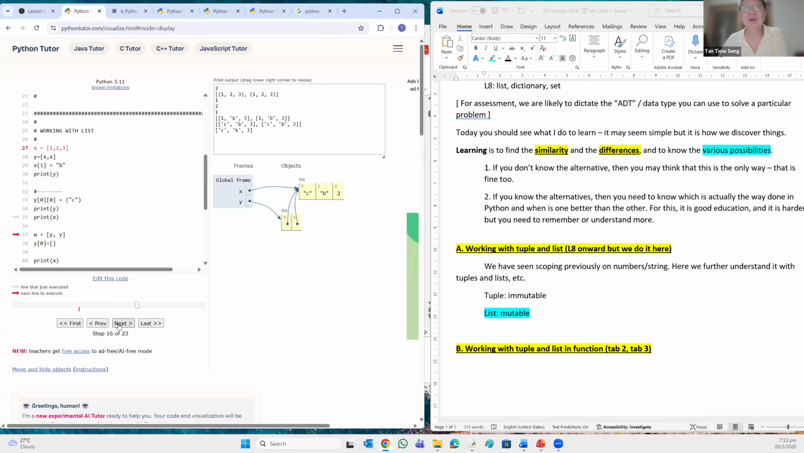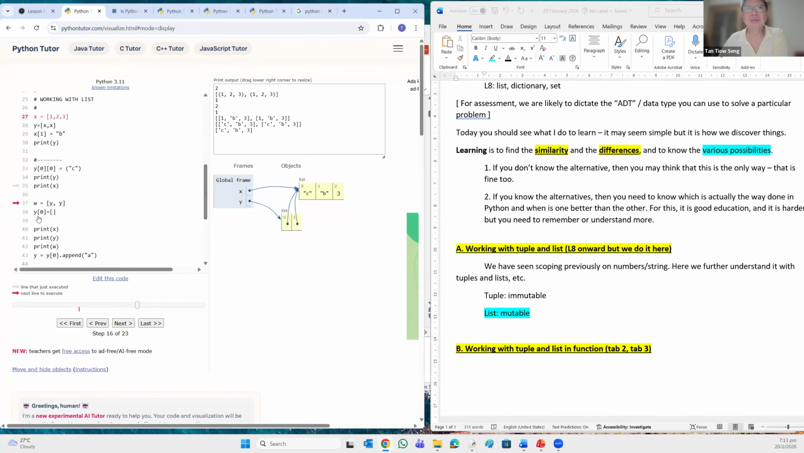CB3. Okay. W is YY. What does it mean? It means it's CB3 4 times. You mean W becomes CB3 4 times? Yeah. How about it's list of list of list, right? Yeah. All right, it's the list of list of list.